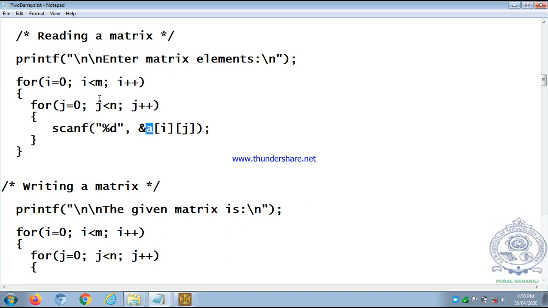A is the name of the matrix. How many rows does it have? M rows. How many columns? N columns. So we assume that my matrix has m rows and n columns, and the name of my matrix is A. So A[m][n] is my matrix.